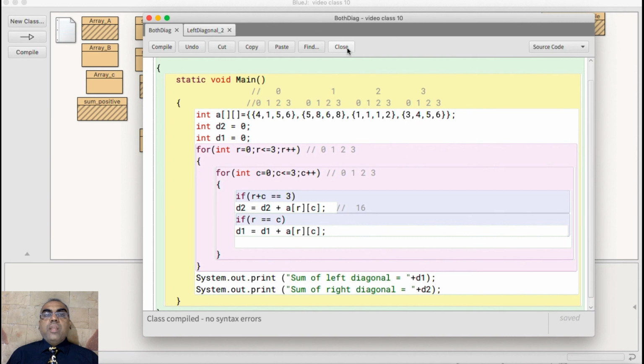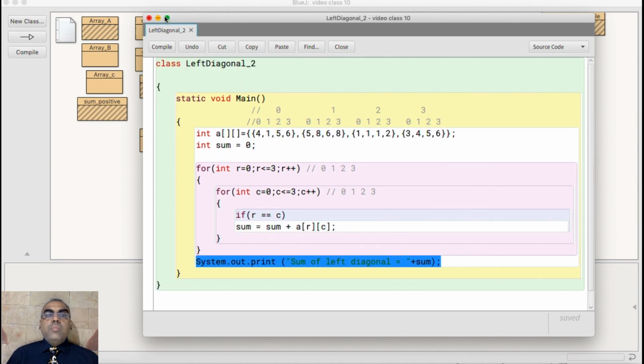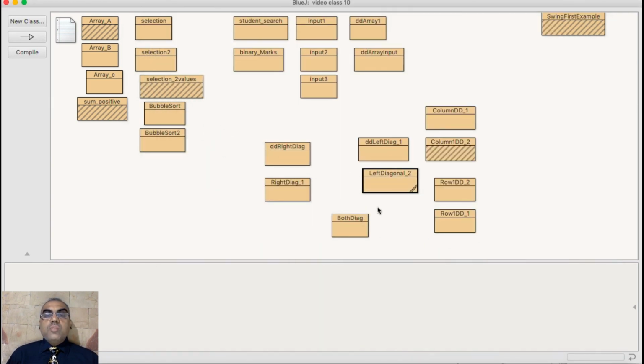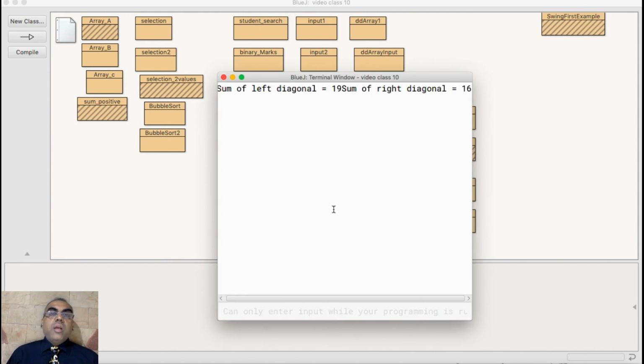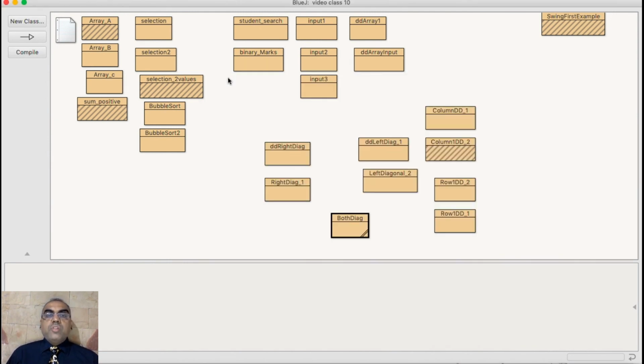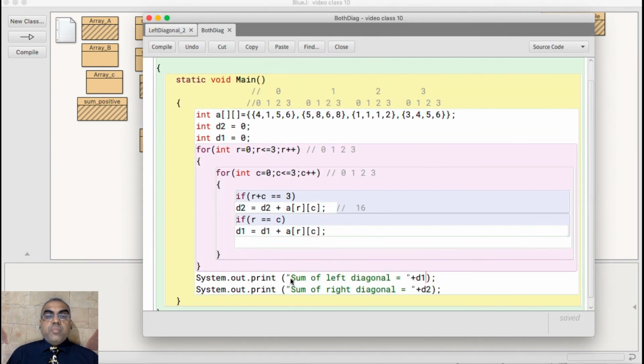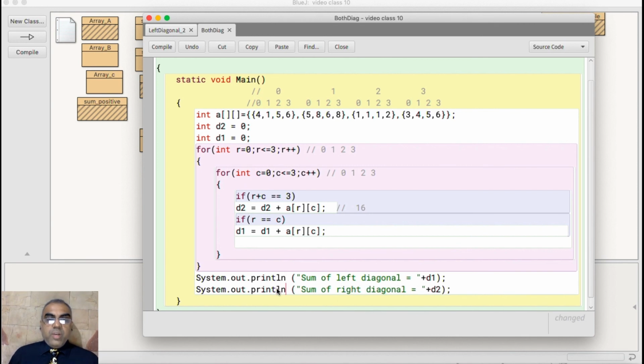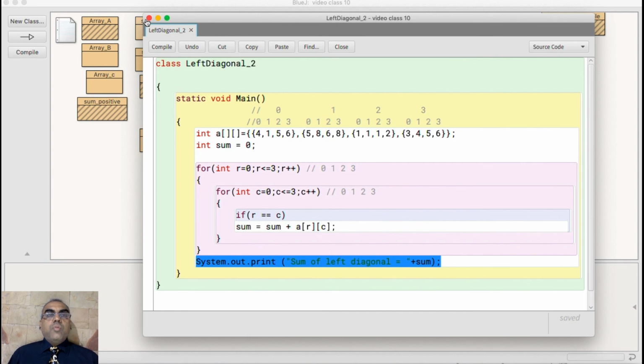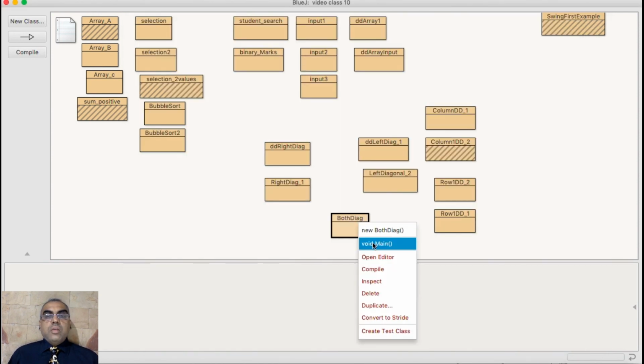Right now I'm compiling and I'm going to close this program. I'm going to run this, both the diagonals. Then I'm getting the answer for both the diagonals. Now you can see why they have come in the same line, because it is a print statement. So we will make it a println statement in both cases. The second can be print, but it doesn't matter. I compile this program, close this, and run it for the answer.